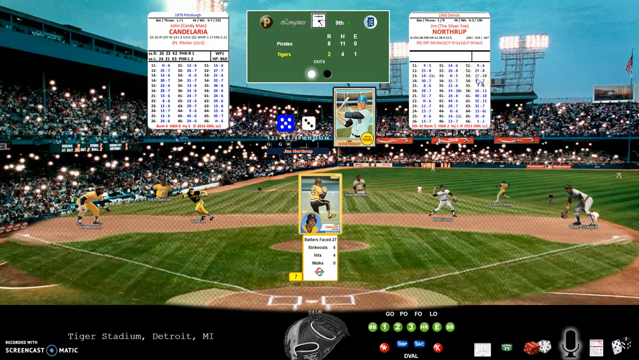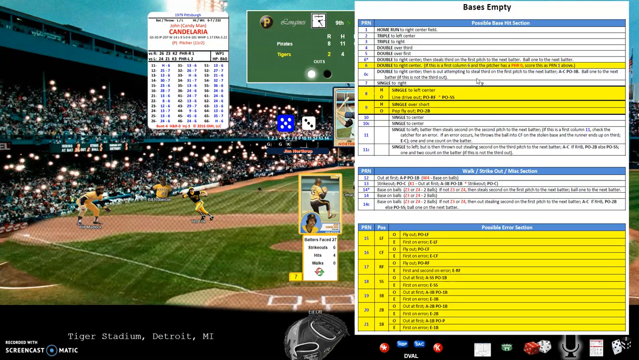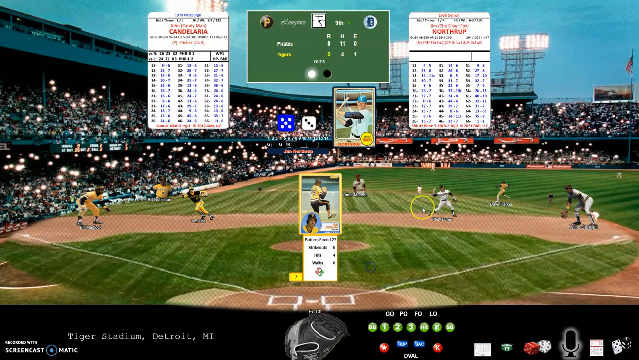17, Jim Northrup. We'll be checking the right field for a flyout or first and second on error. That'll be Dave Parker. Up to 44 will be an error. But it's not. It's a 65. He makes the play. That's 2 outs to the bottom of the 9th.